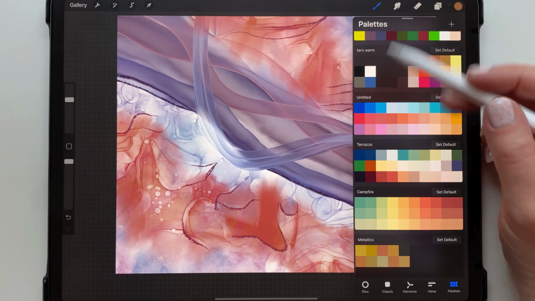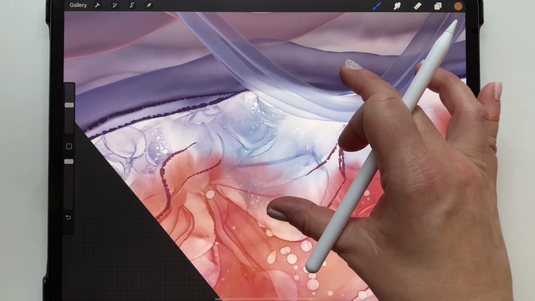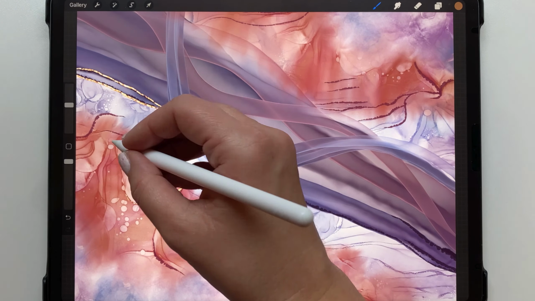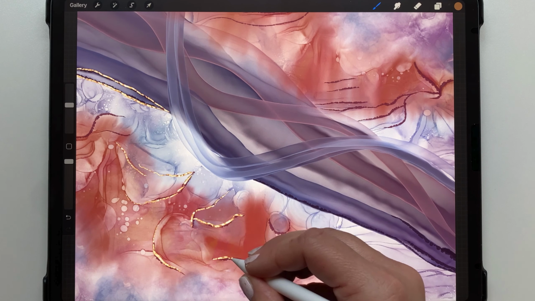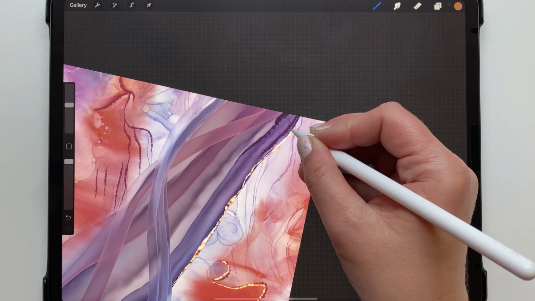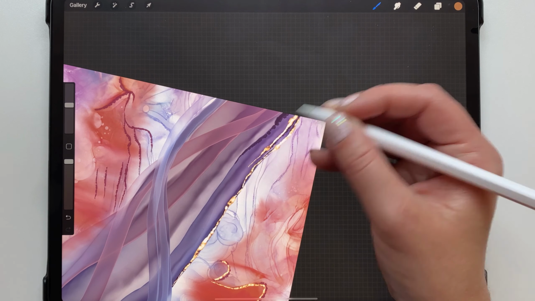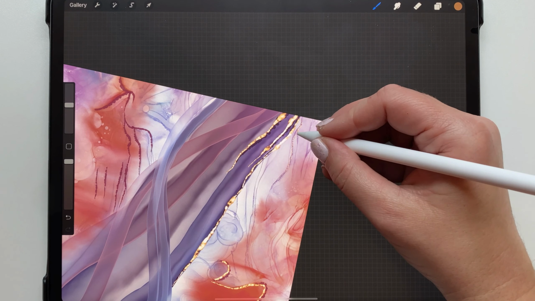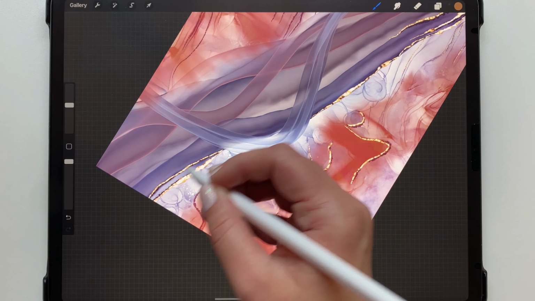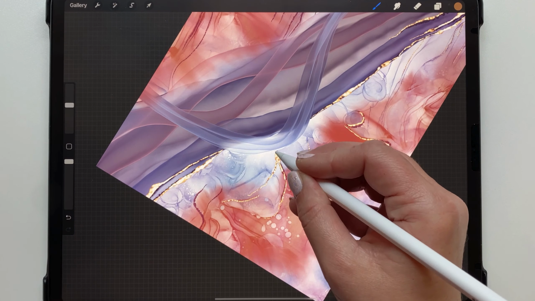Adding a new layer, I'm going to go ahead and start doing metallics. So this is the metallics color palette that comes with my amazing alcohol ink brush set. I've chosen a pinkish gold color, and I've chosen my foil liner. So I'm adding some lines of foil along where I've just put these dark edges. And I vary the pressure as I go so that it turns out a bit blobby.